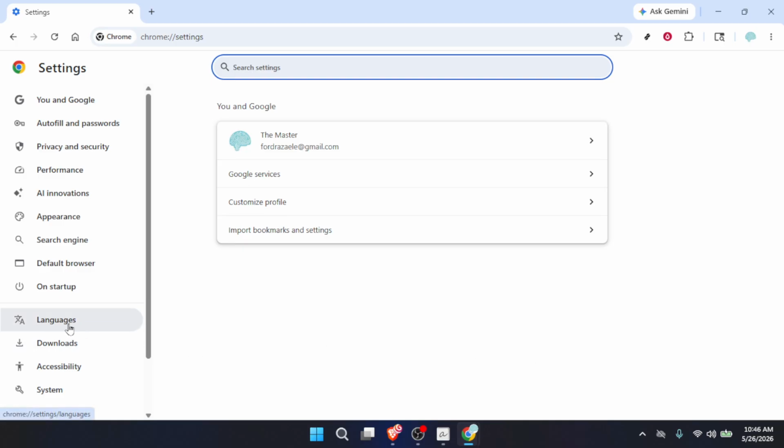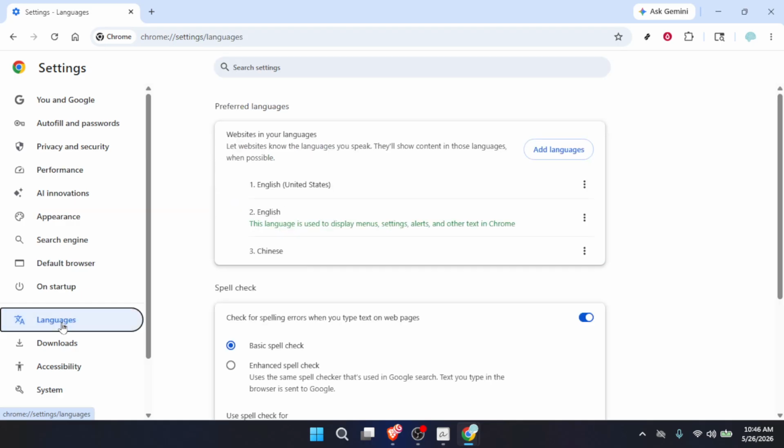In the Settings tab, find the section labeled Languages. It's typically listed in the left-hand sidebar. Click it to open the Language Preferences page. This area manages your preferred languages and how Chrome handles pages that appear in other languages.